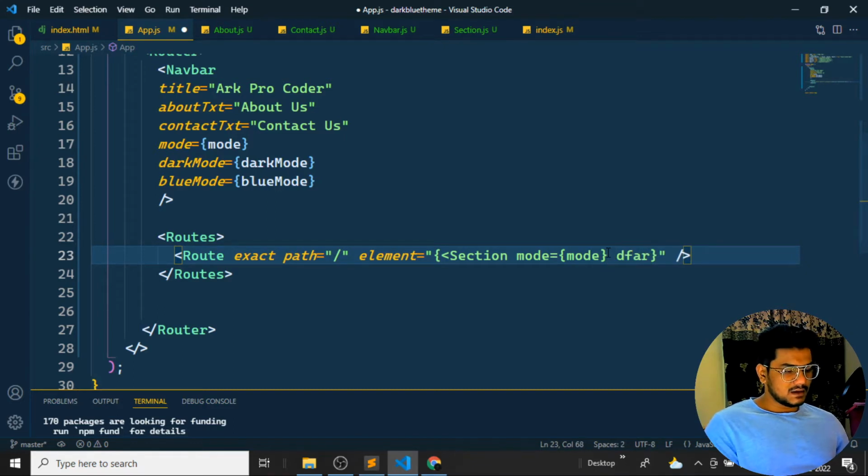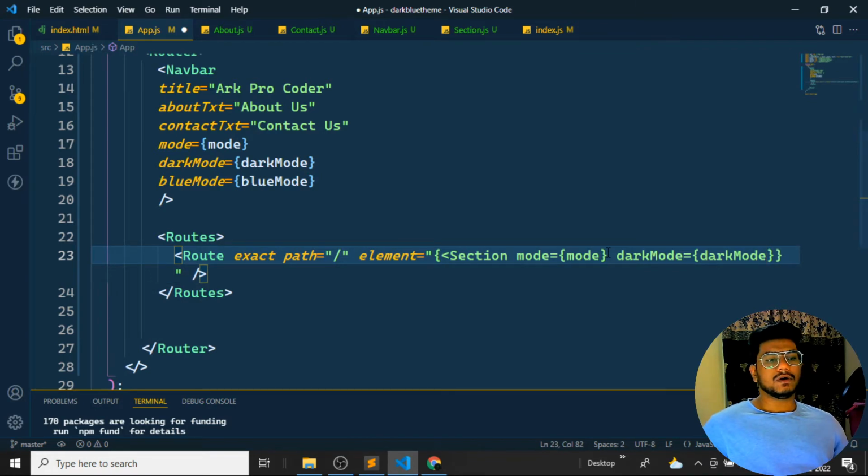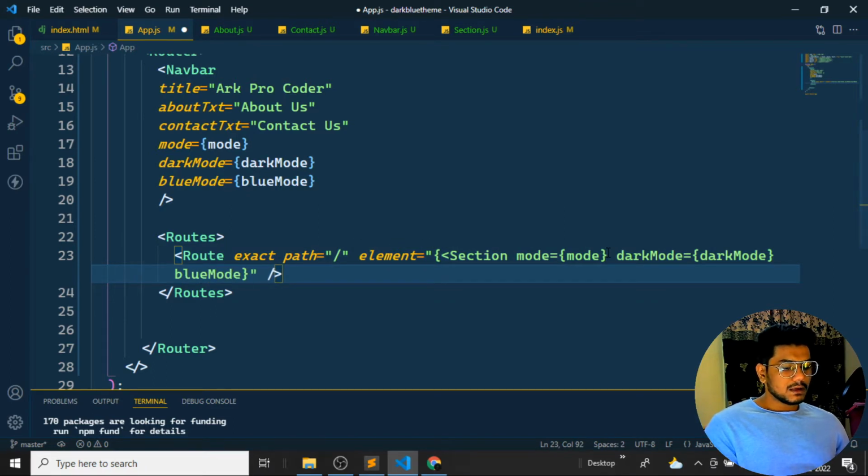In the same way, I need to pass one more thing, that is the dark mode. Because the dark mode is also something I'm going to do, let's tell it as dark mode over here. I'm just passing it in this way. Then what else do I need to pass in the section? I need to pass one more thing, that is blue mode. This blue mode is going to take the blue mode function. So now I have passed like this. Then I need to close the particular element, so I'll write slash and close it in this fashion.